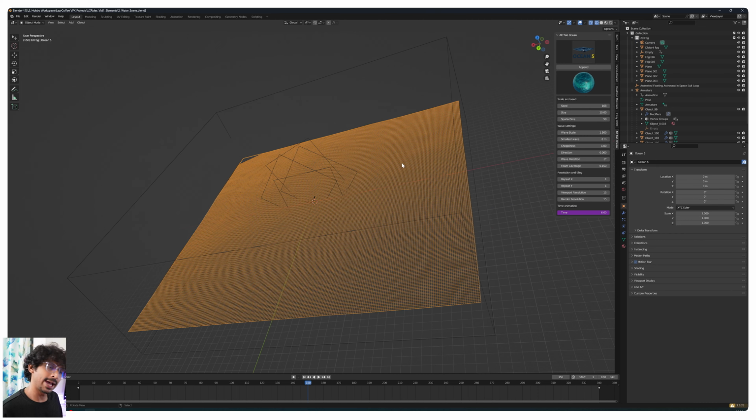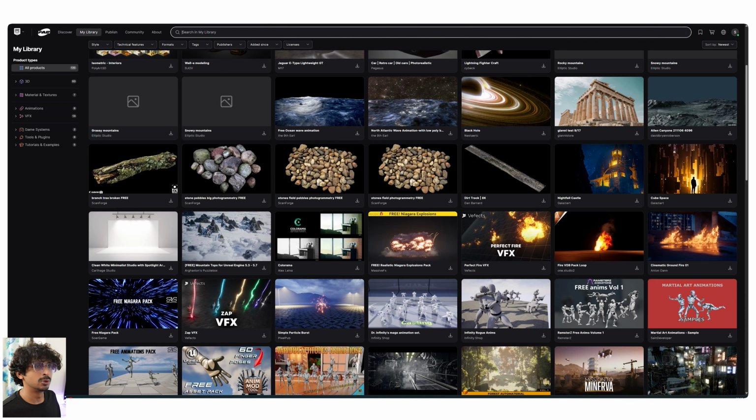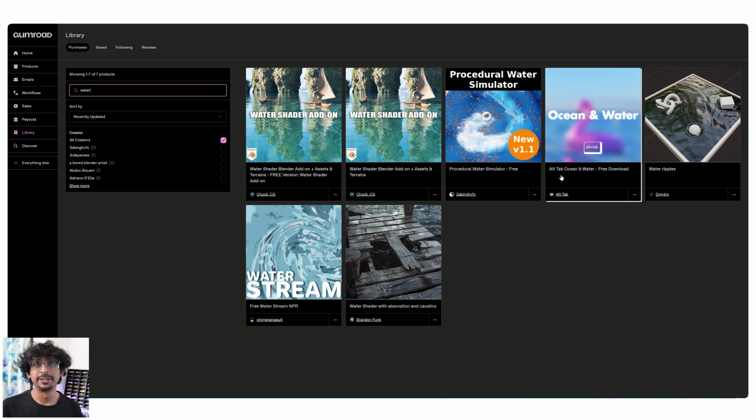Now the way I added an ocean is by just using this Alt Tab Ocean plugin. It's an add-on which is freely available on Gumroad. You can go ahead and check it out. The name of the add-on is the Alt Tab Ocean and Water. It's a free add-on, so cheers to the developer who has shared this for free.